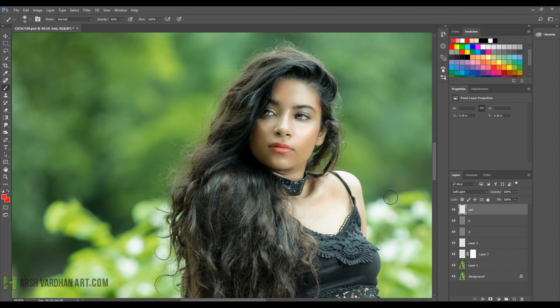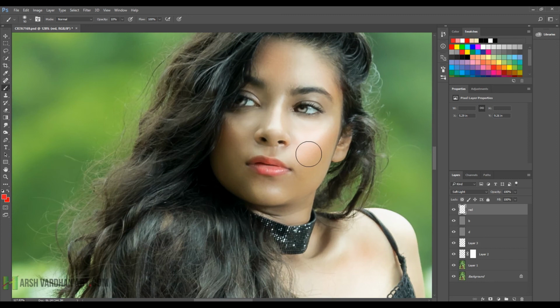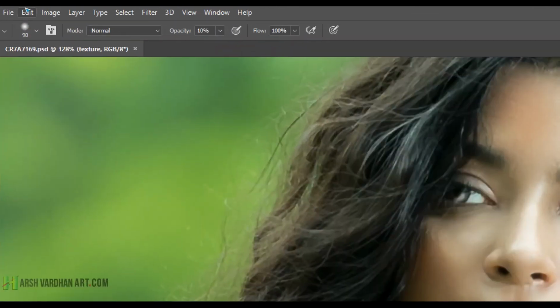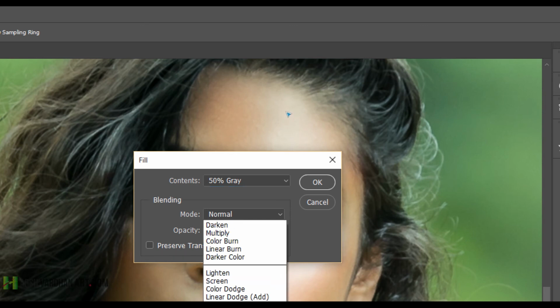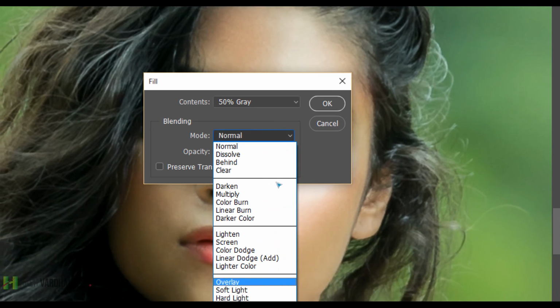But here we are going to add a little bit of texture to this image, though this skin already has texture in it. So I'm going to show you how you can add a little bit of texture to the skin. For that purpose, we'll create another layer, and we are going to call it texture. And we'll go to Edit, select Fill, and from this drop down menu make sure you select the 50% gray and press OK. Change layer blend mode to, let's say, overlay, and press OK.